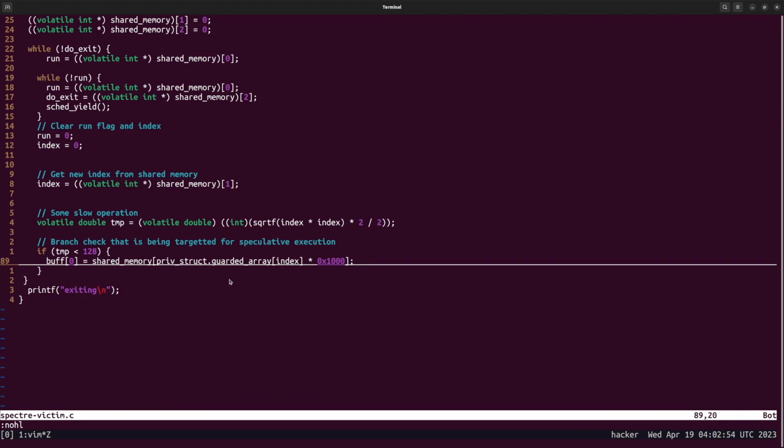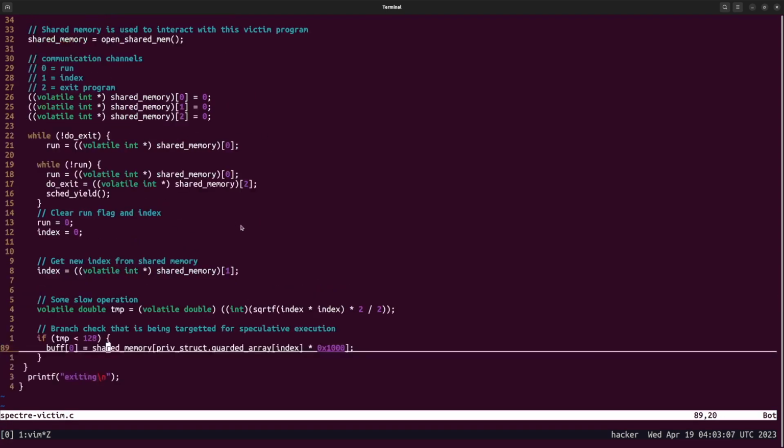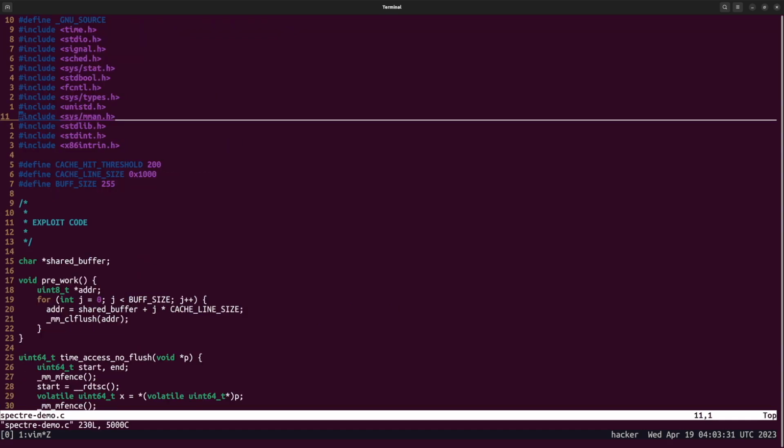Well, in order for a cache side channel to work, your exploit code and the victim code need to be accessing the same underlying physical memory. And in this case, since this program communicates via shared memory, this shared memory, when the victim process is mapping it, and this shared memory, when the exploit code is mapping it, both point to the same underlying physical memory, which means we can use this shared memory space for our cache side channel attack. Now let's look at the exploit code.